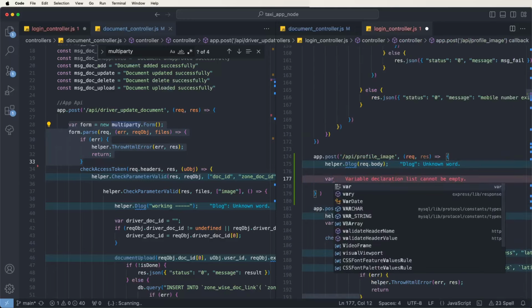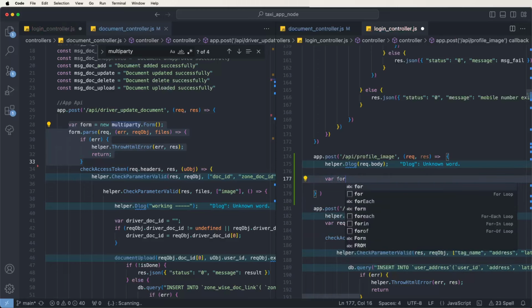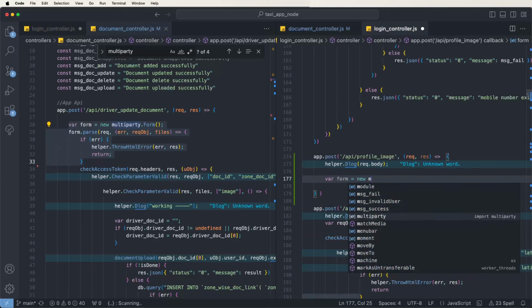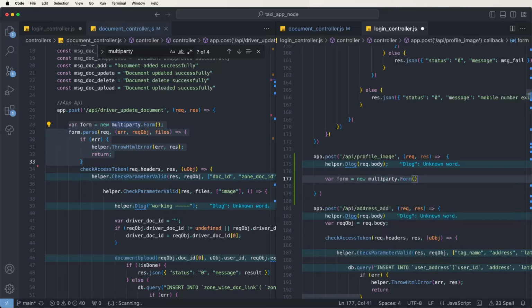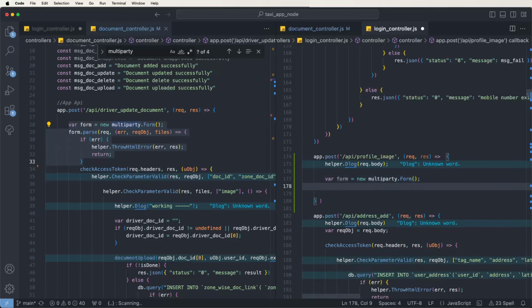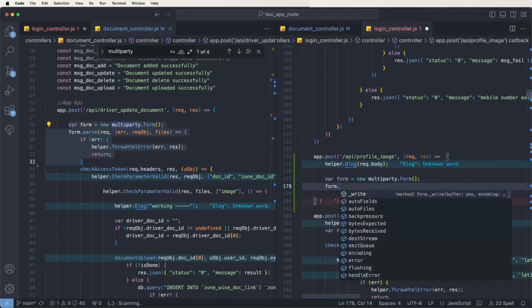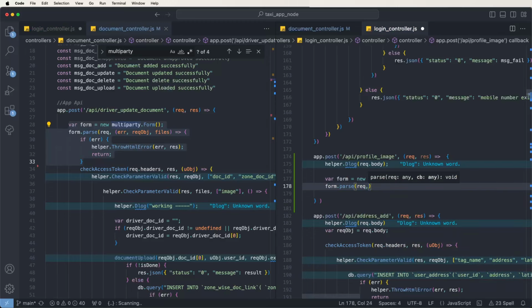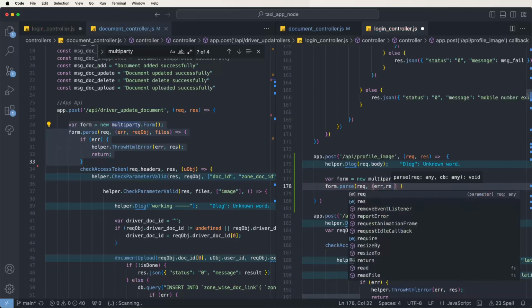First of all, we need to get the form, which is equal to a new multiparty dot form. Now form dot parse, we need to parse the request, then get the errors, then get the request body.